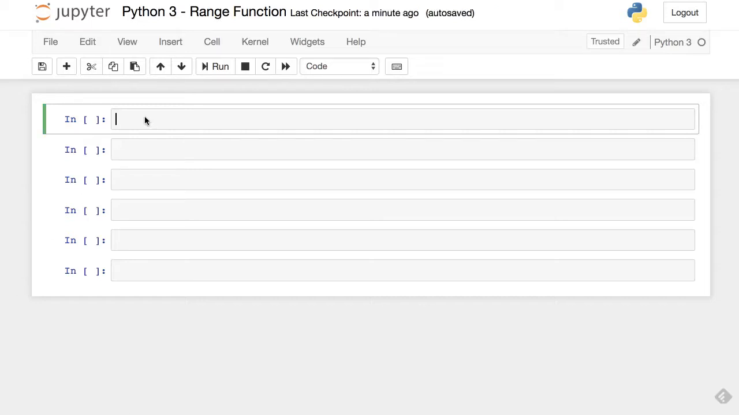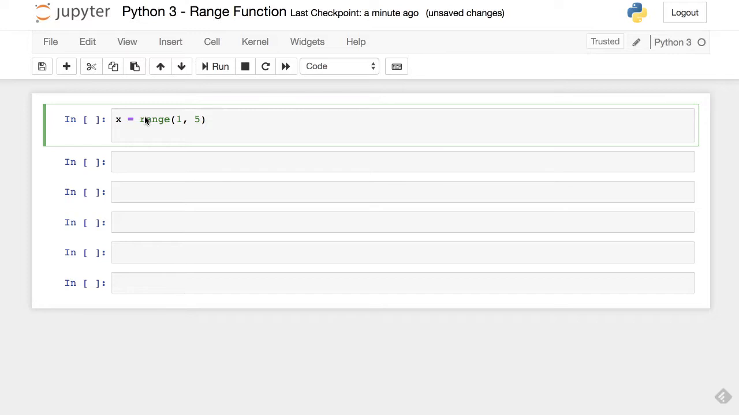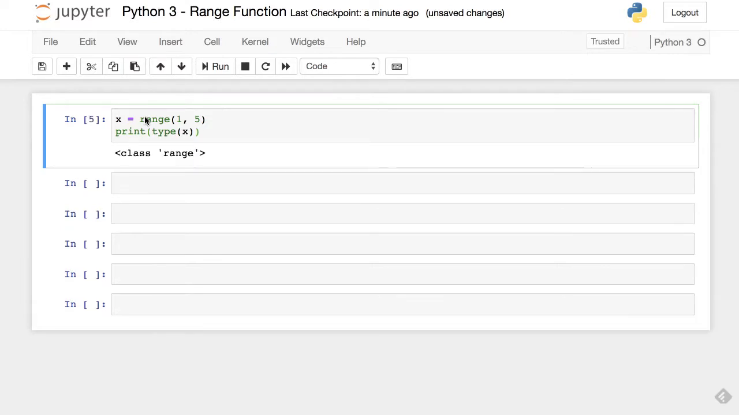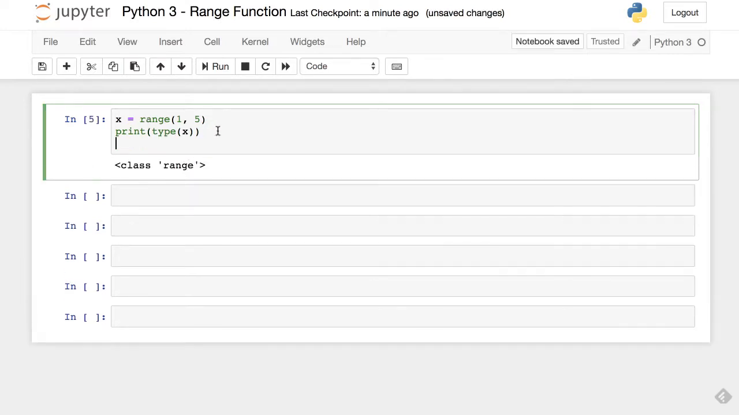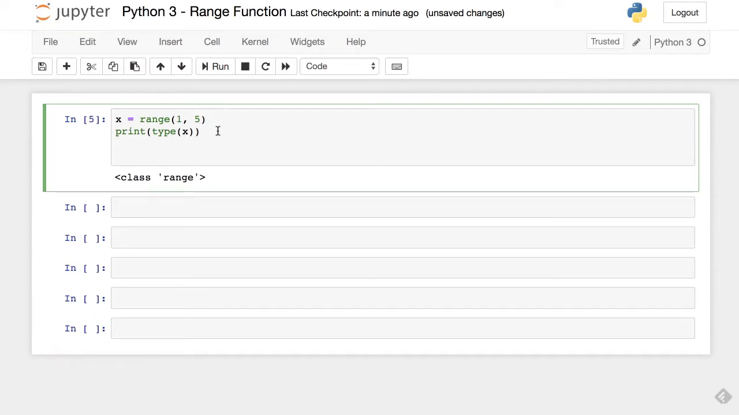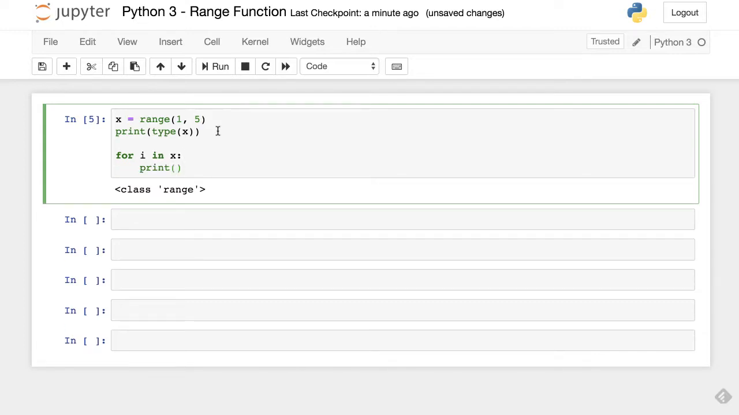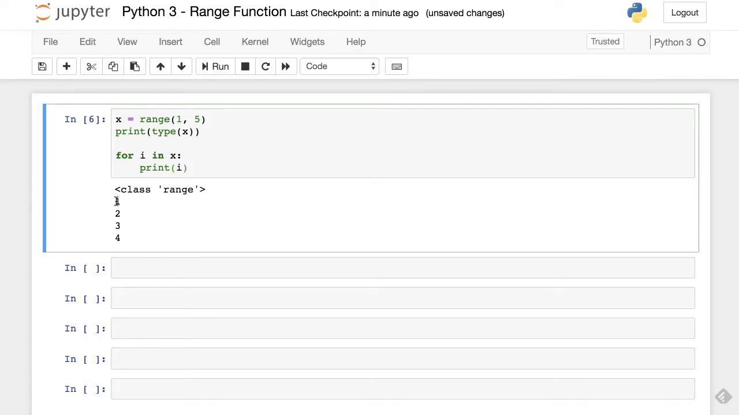Let's see an example. Let's define x = range(1, 5). We'll talk about the input parameters for this method in a little while. Now let's see the type of x. Now it's a range. We'll use a for loop to iterate over the range. As we said, range is an iterable object. For i in x, print i. It returns a sequence of numbers.